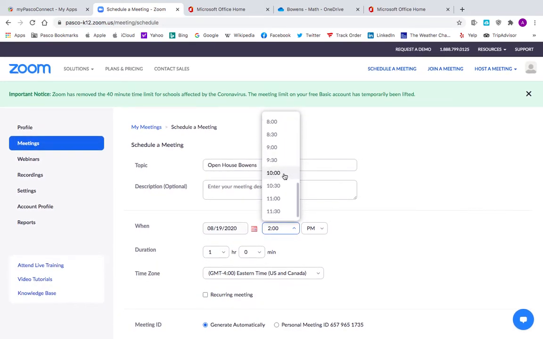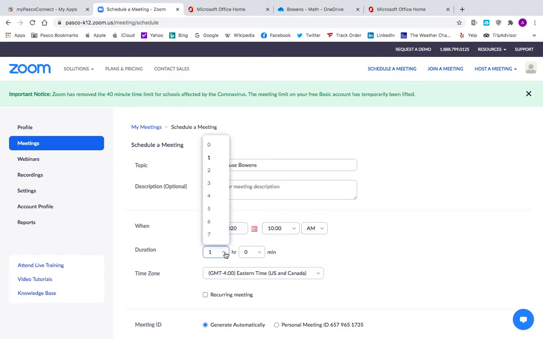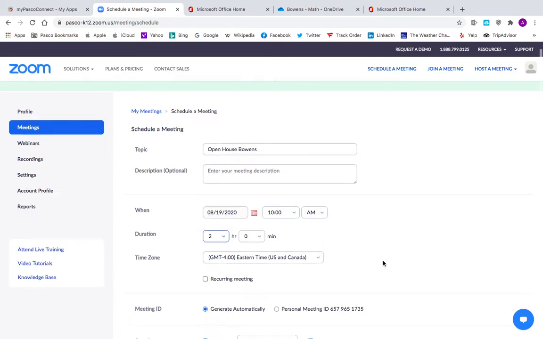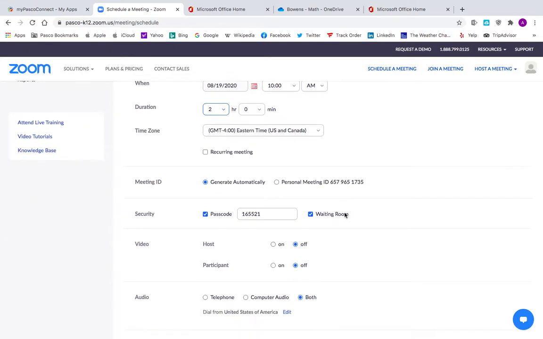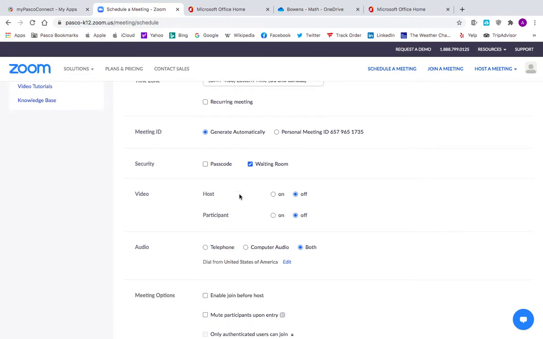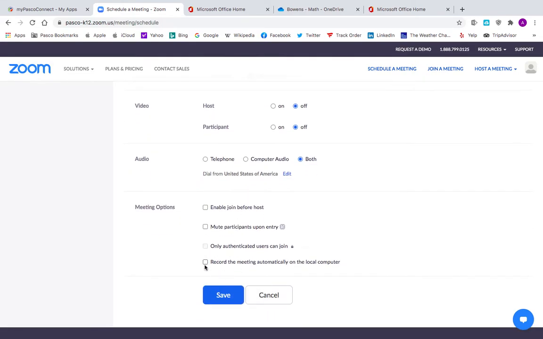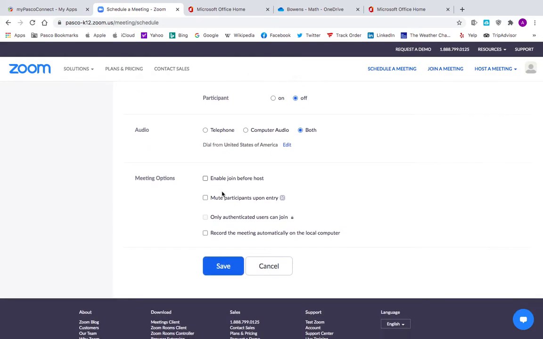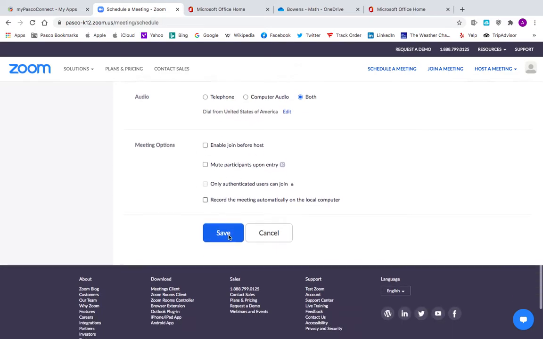We're going to keep that at the same time. So we'll start at 10 o'clock a.m. It's giving us the ability to do a 2-hour session. I'm not going to have the passcode because typically we would invite somebody, a parent for something, or a group of students. We're not going to have the passcode here. And this part I'm still kind of wondering if we're going to enable the join before host. We can think about this in a little bit, but you'll go ahead and save that.